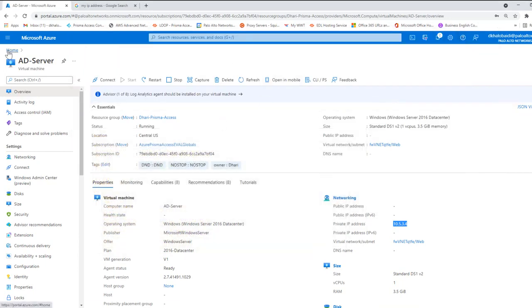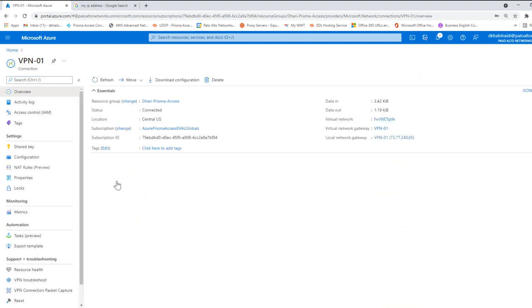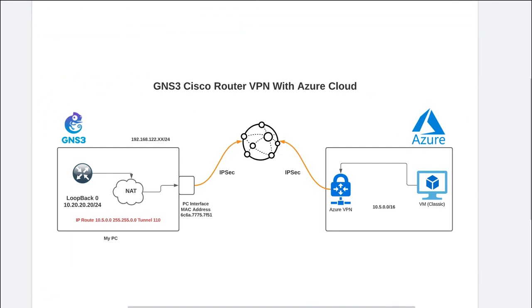Very quickly, go to the VPN here. If you remember, I had 0 in and out, but right now the traffic in and out, as you can see here too, is going back and forth and the status is connected. All right, this is the whole idea of how to connect GNS3 with a Cisco router to Azure through a VPN IPsec tunnel. I hope this information has helped you in some way, and thank you for watching.